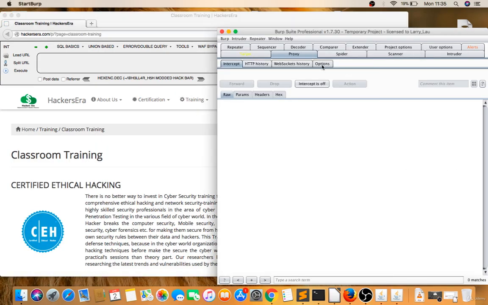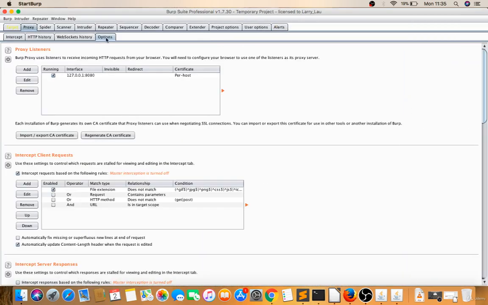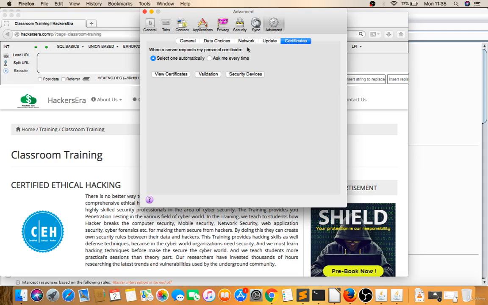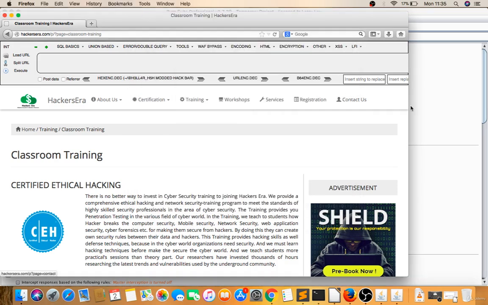So the first step is you have to set the proxy. See, Burpsuite has a proxy tab, options. There will be the proxy listener. So you have to set this proxy listener, and this should be ticked. You have to set this proxy listener in the browser: Firefox, preferences, network, settings, manual proxy, 127.0.0.1, port 8080, and tick on this: use this proxy server for all protocols, for HTTPS, SSL, FTP, anything. So you can intercept all those requests there.